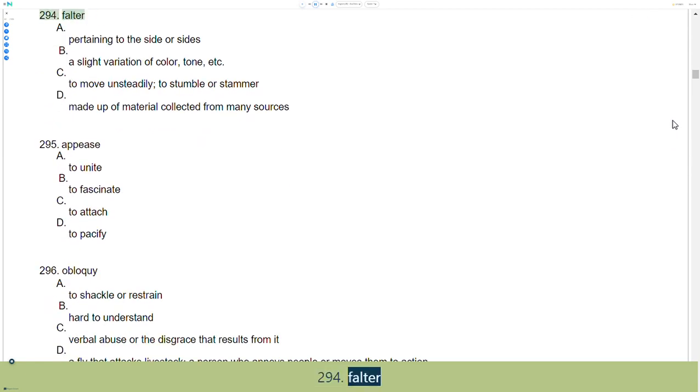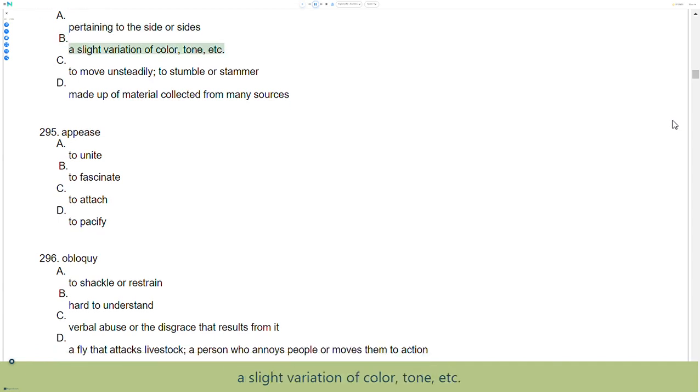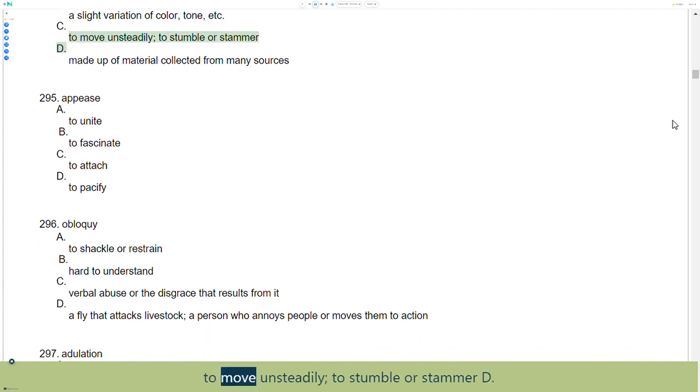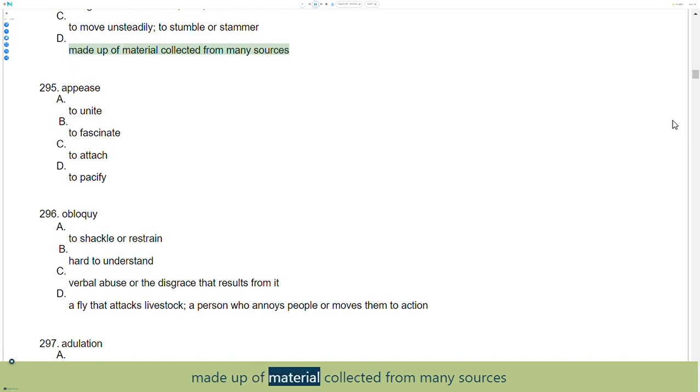294. Falter. A. Pertaining to the side or sides. B. A slight variation of color, tone, etc. C. To move unsteadily, to stumble or stammer. D. Made up of material collected from many sources.